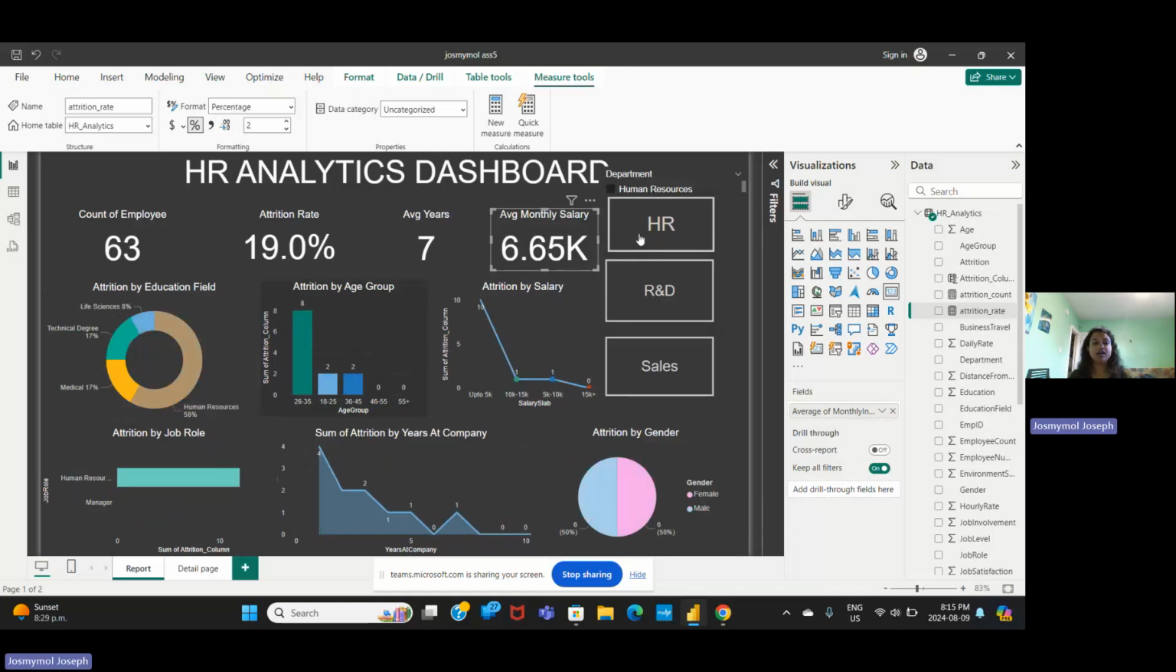When I click the HR department, it shows all the information of the HR department. That means the count of employees is 63, the attrition rate is 19 percent, and the average years is 7 years. Average monthly salary is 6.65k.